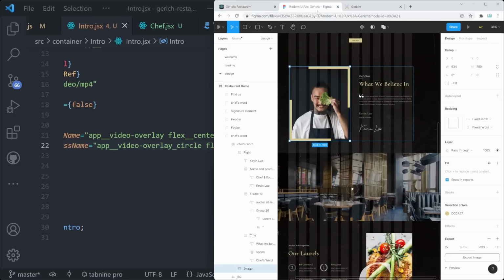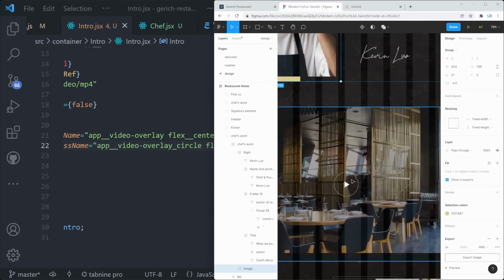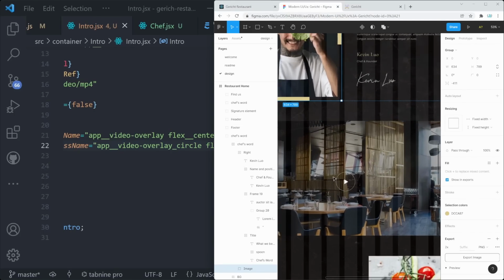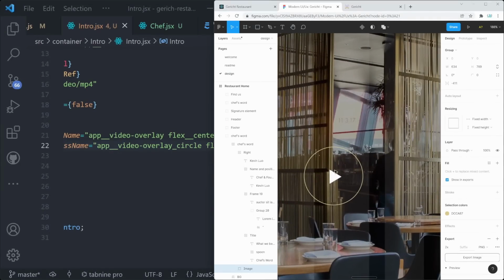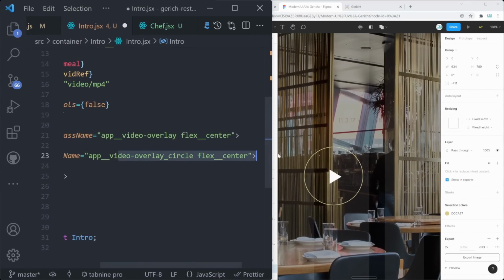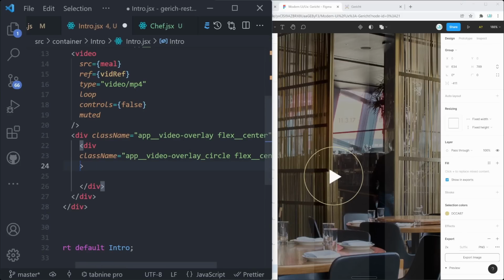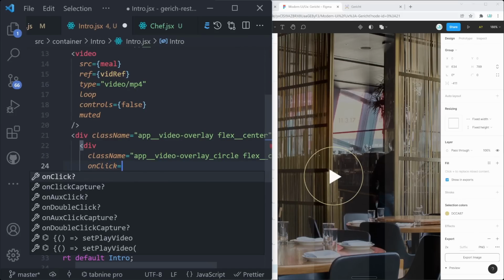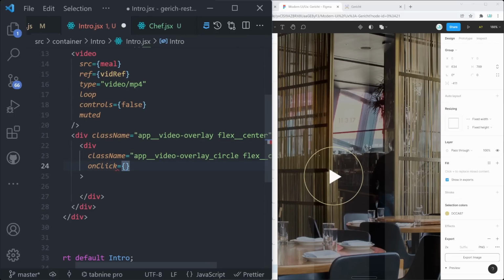And if we go back to our design, this is what we're right now building, the overlay around the video, and then this circle at the center. Now, alongside this class name, let's first put this into multiple rows or lines. We're going to also have an onClick property. So right here, we can say onClick, and we can call the handle video function.